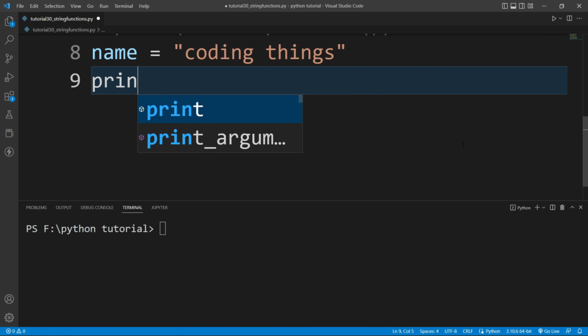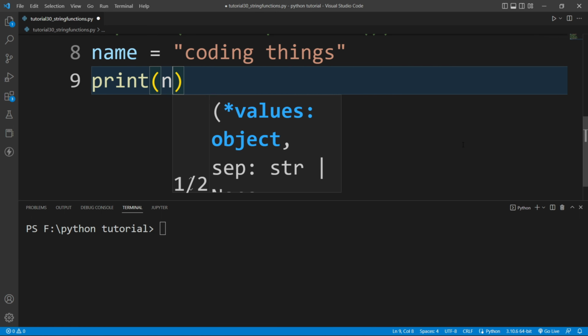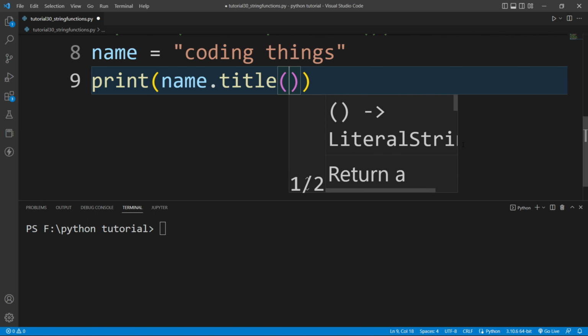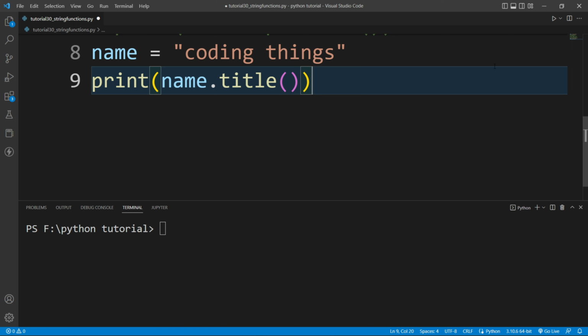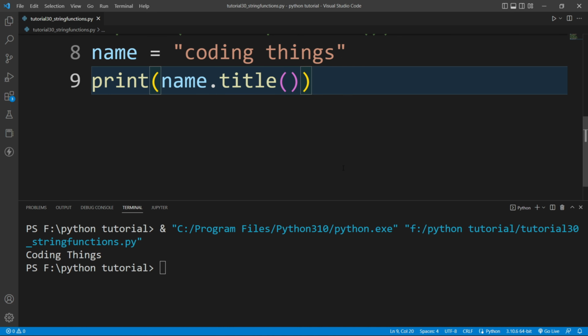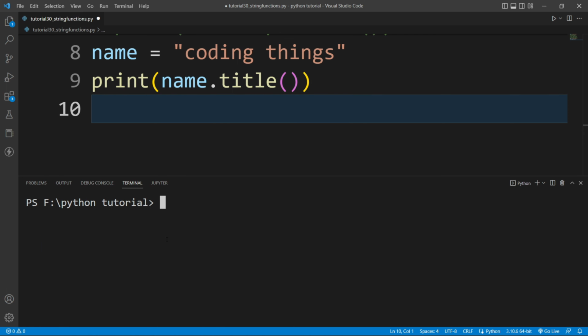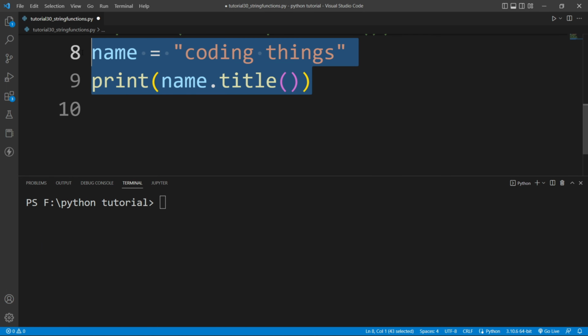Now I will write a print function here, and inside the print function I will write name.title. There is a function available in Python, that is the title function. If I run this file, you can see it will convert the string into title case. That means it will convert the first letter of each word into capital. Let me clear the terminal, and I will comment all these things.